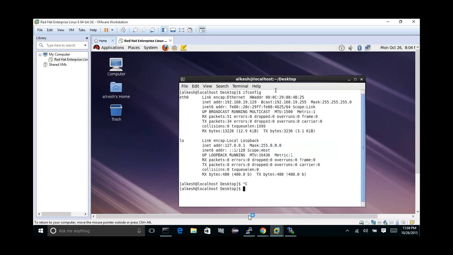Ifconfig. It's already there, Ravi. So now you are able to ping in this, right? Perfect. Now go to the mount folder: cd space /mnt. CD space, right? Yes, space, mnt, and enter.